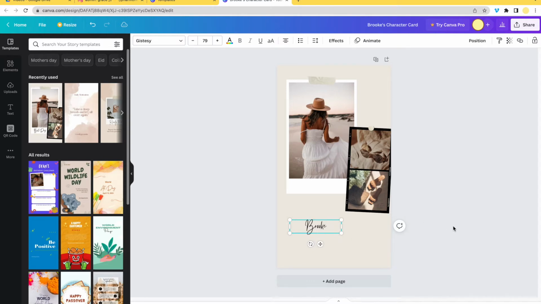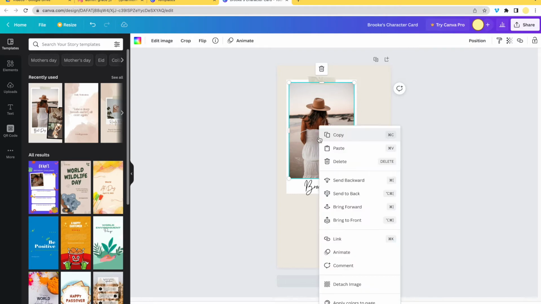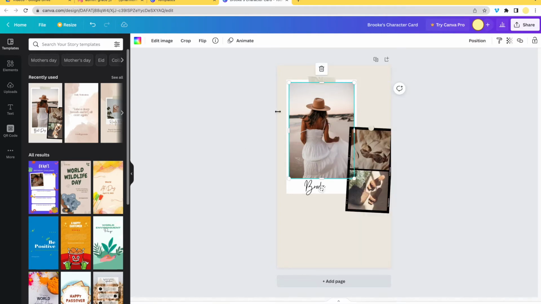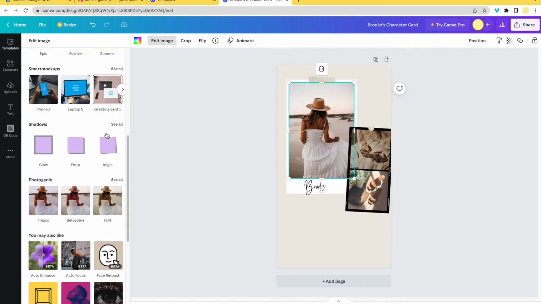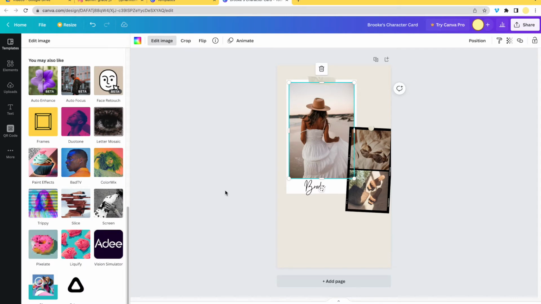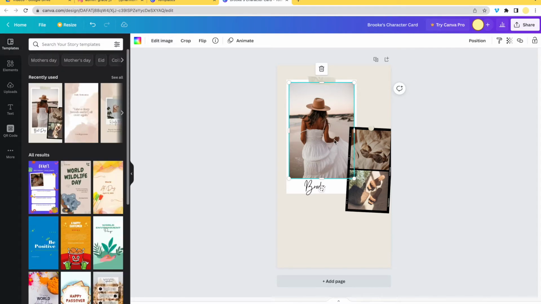So for making Brooke's character card, this is what it might look like. I'll put it on the Polaroid. And then basically here is where you can replace an image. So I'm trying to remember how to do that. I think I can just hit edit image. And then, oh, maybe not. Trying to figure out how to replace an image.